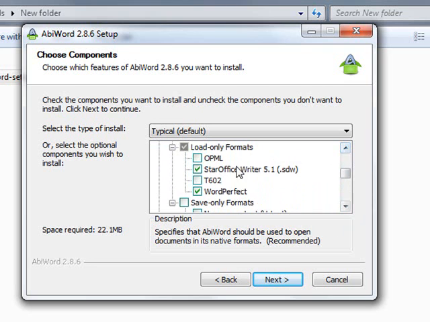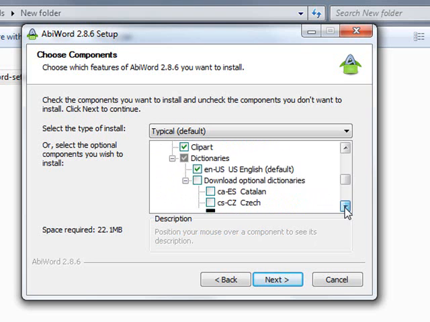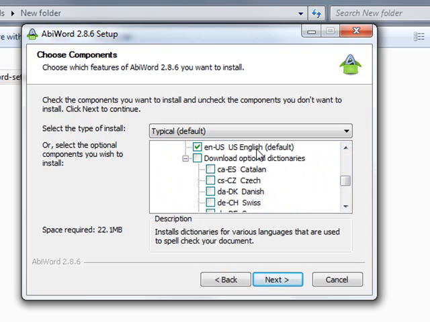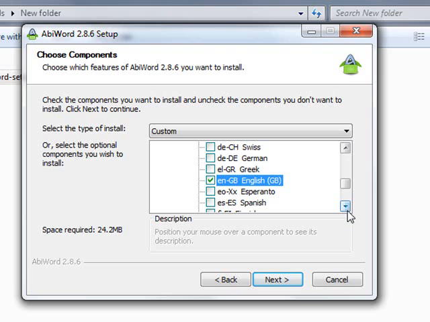We've got other things here: you've got Star Office Writer, you've got WordPerfect, lots of different little bits of units and stuff that you can bring in there. We can have English Great Britain, because bear in mind this will be the spell checker you're checking with the dictionary, so you might as well bring down the British one.